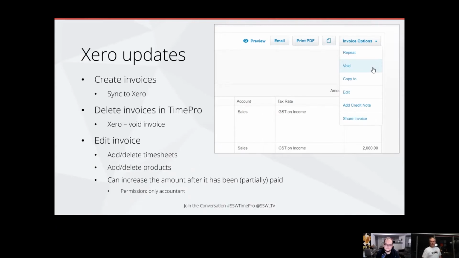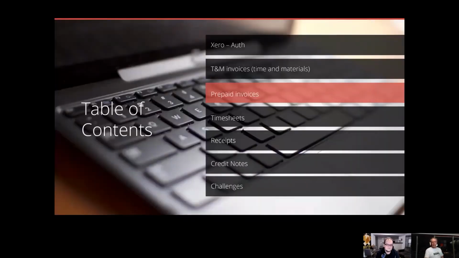Be aware that if an invoice is fully paid, you can't update it. So what you need to do is delete the payment, update the invoice, put the payment back, and we're going to have an automatic process for that. So you won't even feel that pain, because you'll just go to TimePro, update the invoice, and it will, in the background, do it all.